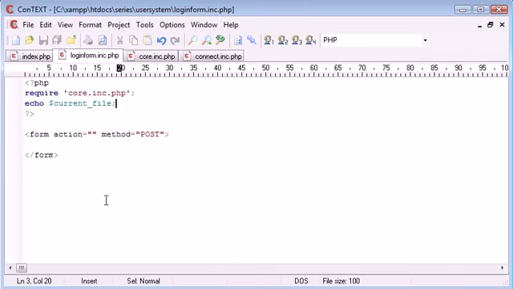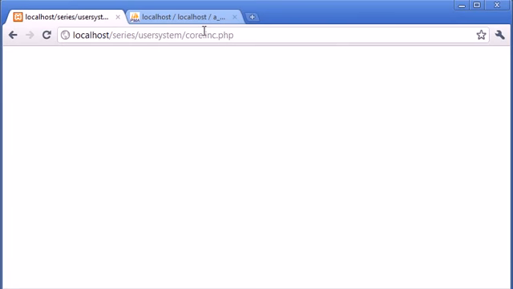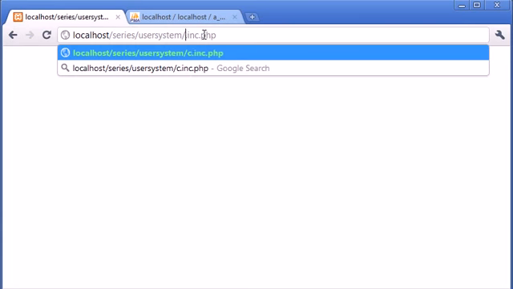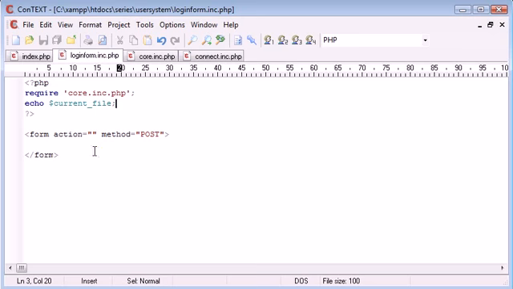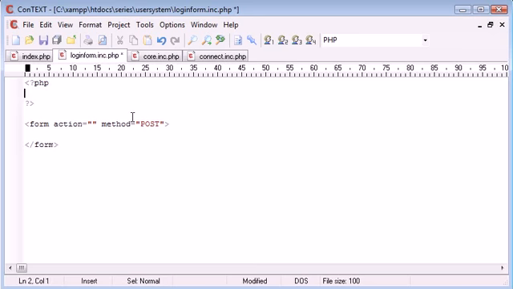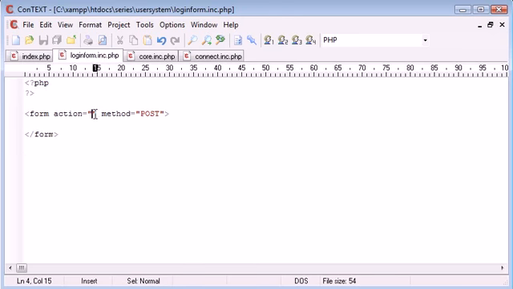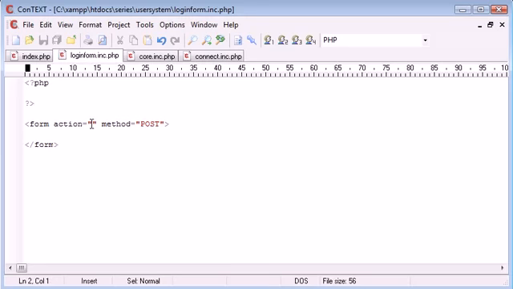Okay, maybe not. Oh wait, sorry, yeah, we need to go to loginform.inc.php, and then that gives us this value. So if the login form is included in index.php, then whatever we write for the form action is going to be displayed. So let me just give you an example of that first of all. Let's open up PHP tags, and I'm going to echo current file.